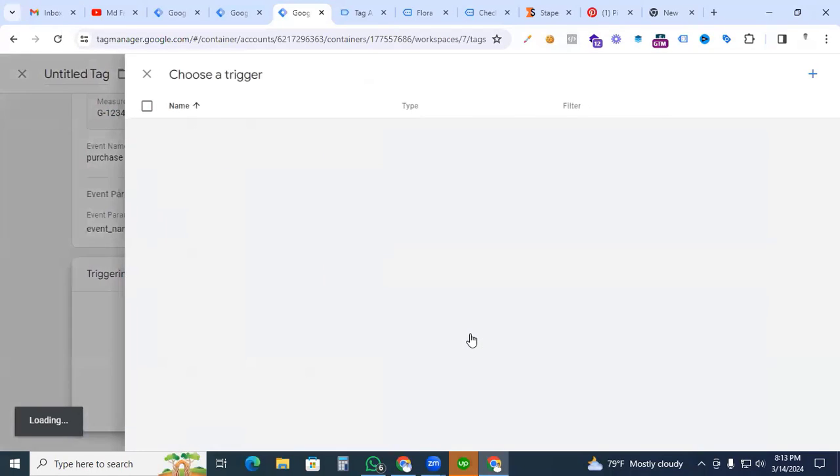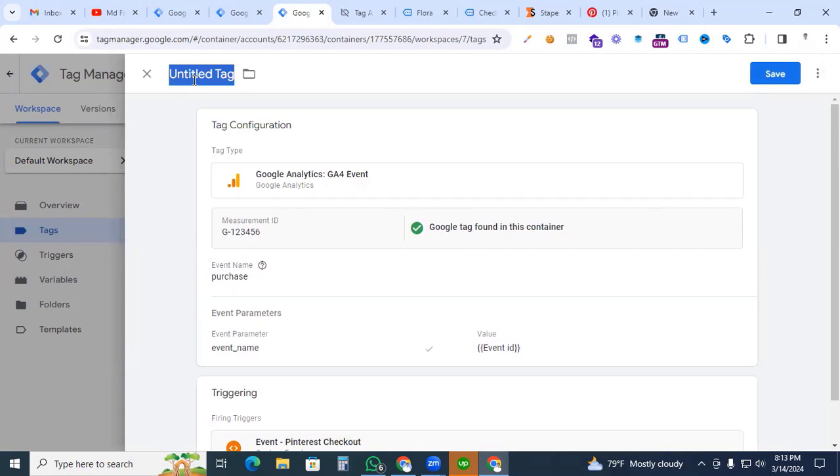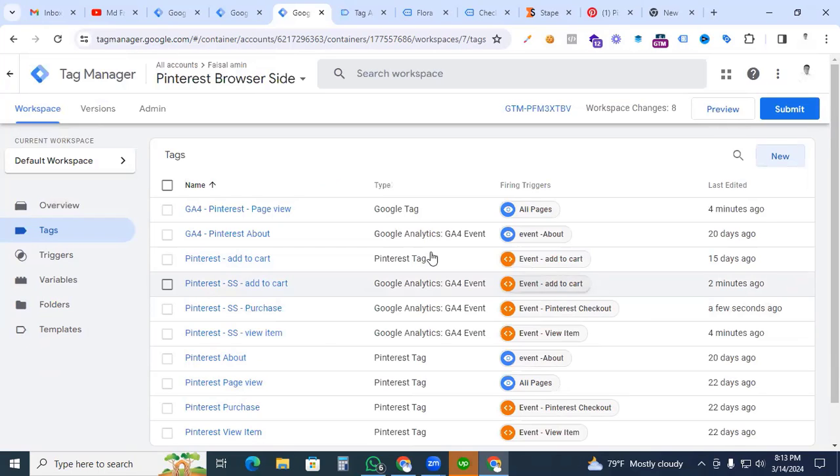And triggering will be the event Pinterest checkout, because we already know that Pinterest does not have any kind of purchase event. They call it the checkout event. So we are clicking the event Pinterest checkout for triggering. The tag name is Pinterest SS purchase. Save it. Done with all of the activities for the Pinterest browser side.